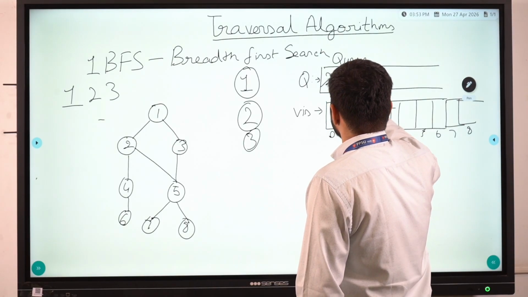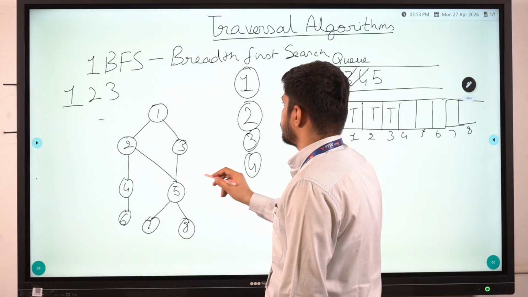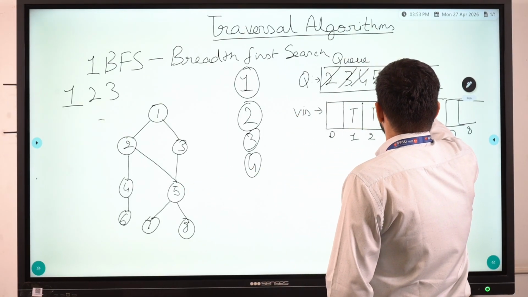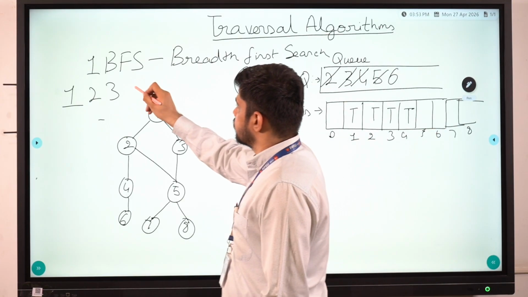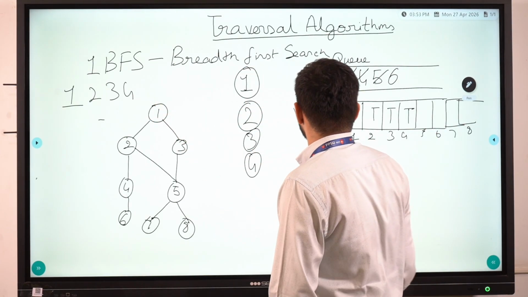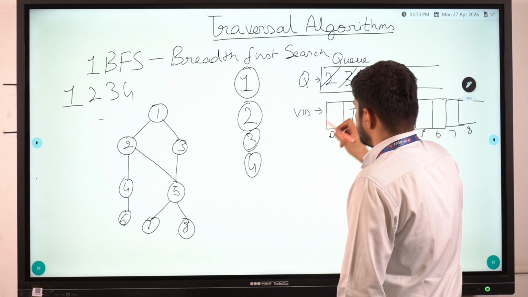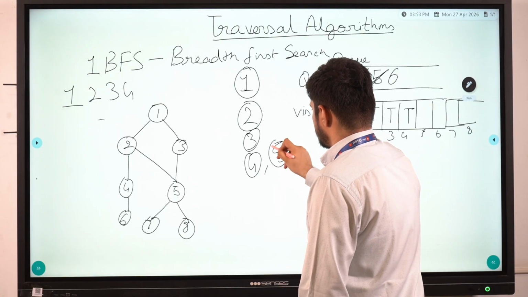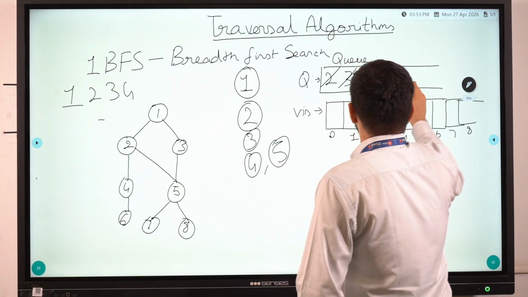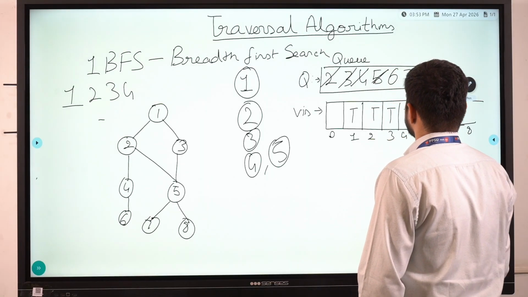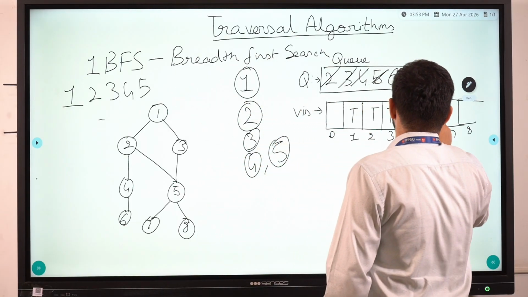Next one we will take 4. So 4 has been taken out, and we will push all of its neighbors inside the queue. So 6. 4 will be printed, and next one is 5. So 5 will be taken out, and will push all of its neighbors inside the queue, which are 7 and 8. We'll print 5. We'll mark it as true.